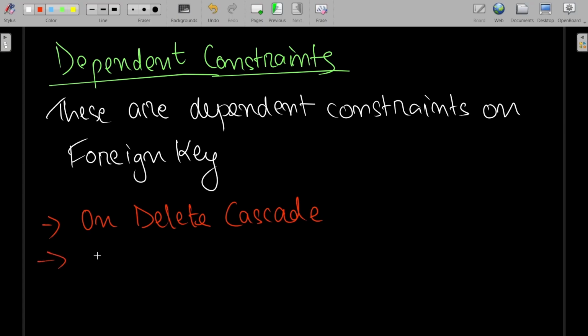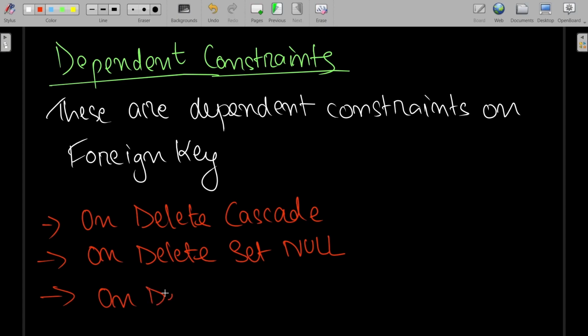Second one is on delete set null. On delete restrict. Okay, and this is the default format.